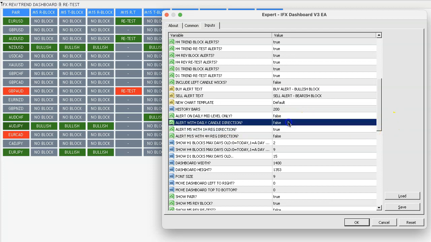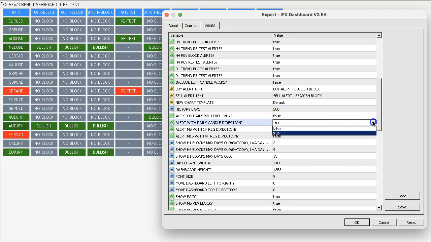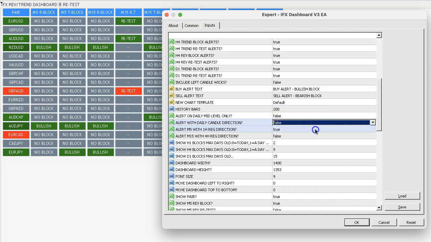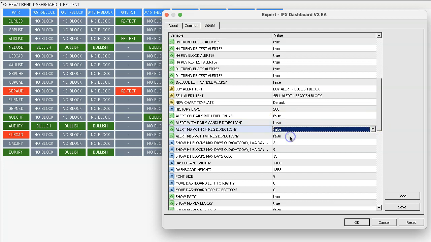But if I put this one to true as well, then both of these must be met in order to get an alert. So then you might not get too many alerts, okay? This is just if you want to filter out some alerts in here.